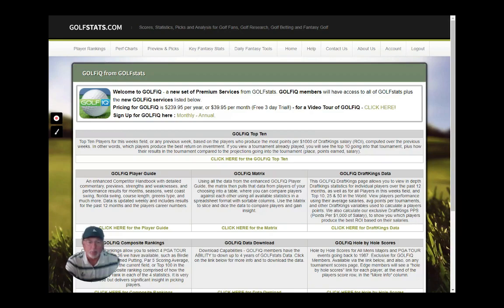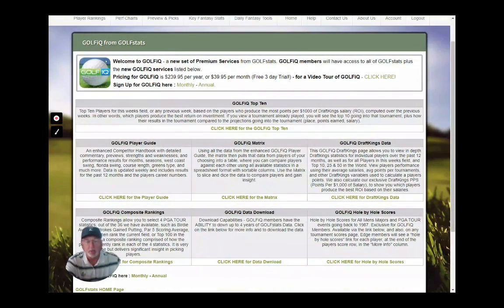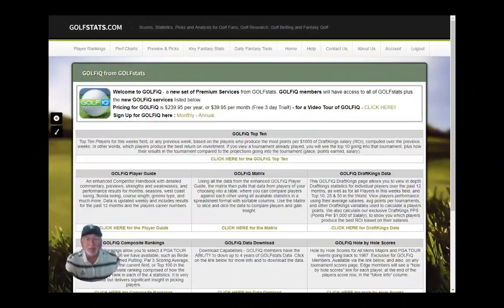So I'd like to show you briefly what's included in GolfIQ. So let's get started. I'm going to first show you a demonstration of the newest addition to GolfIQ, and that's the GolfIQ Top 10.